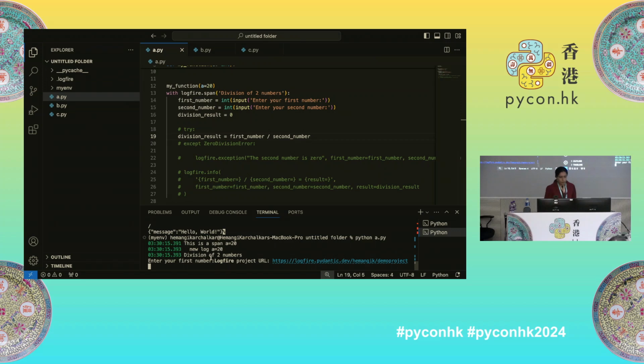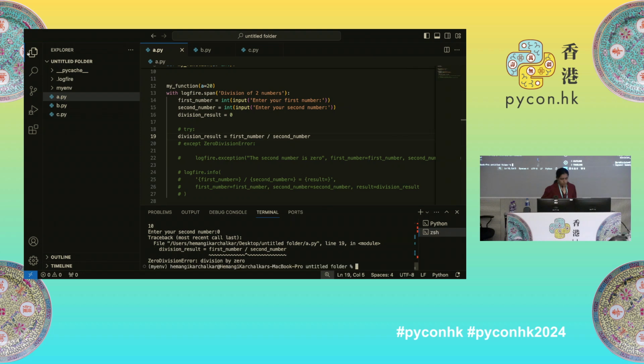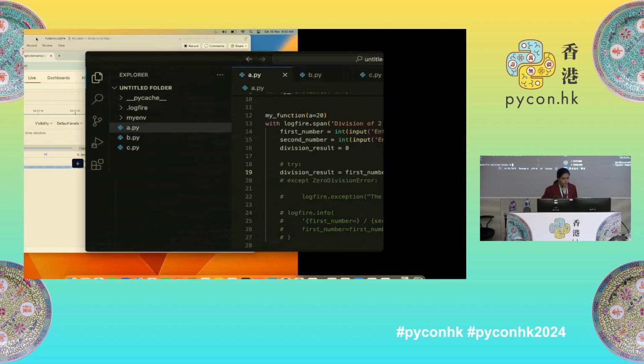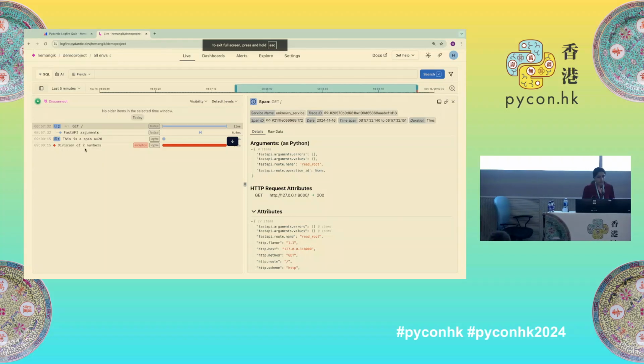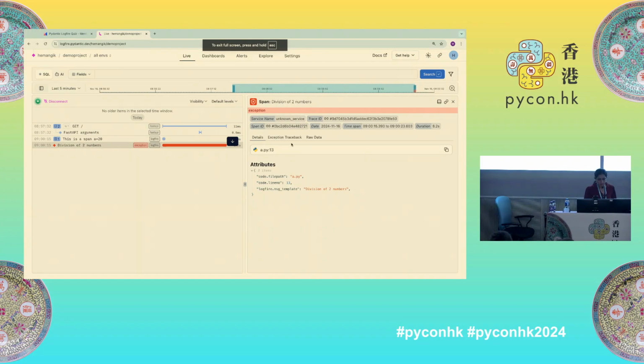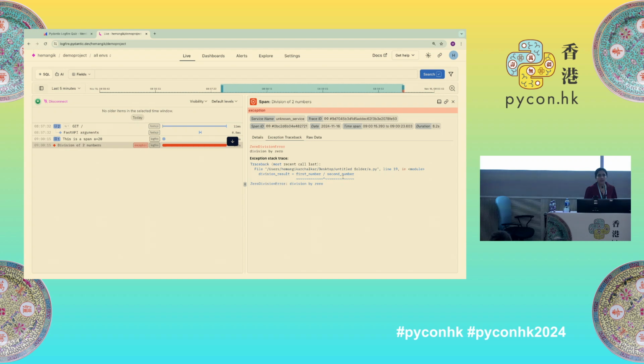Okay, it is asking me to enter the first number. I'll enter 10. Second number, I'll enter 0 because I want it to run into an exception. On the terminal, I do have that error, but now let's go to our UI. Okay, so it caught the exception. It also got the file path, it also gave you the line number, and it gave you the exception traceback as well. It gives you a cleaner view.